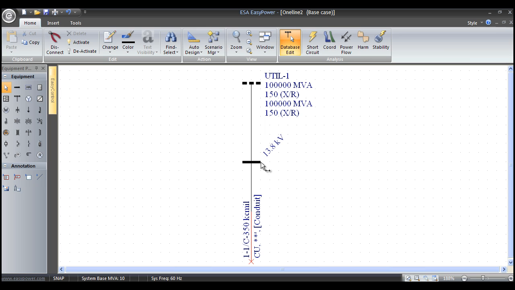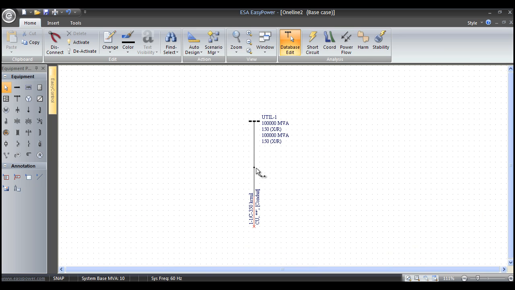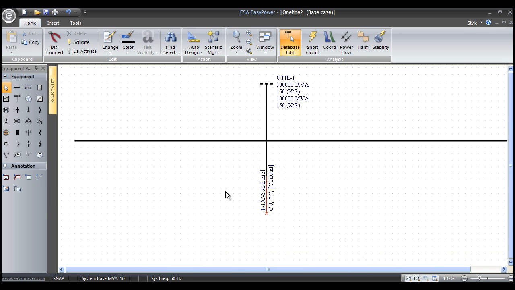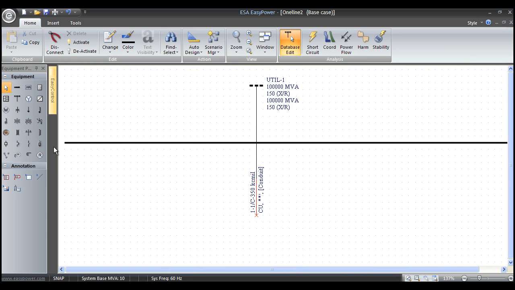Now if you put your mouse on either side of the bus, you'll see a little east-west arrow show up on the mouse, and I can left mouse click and turn that into a node, basically getting rid of the bus, or I can left mouse click and extend the bus out and make that more of a switchgear lineup.